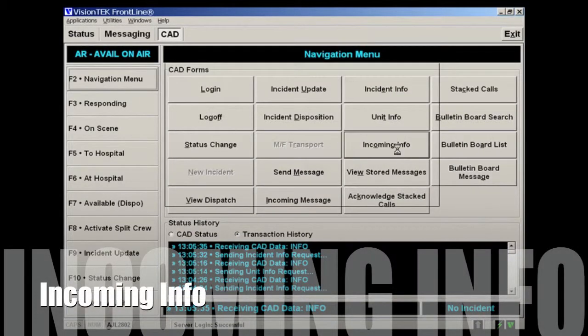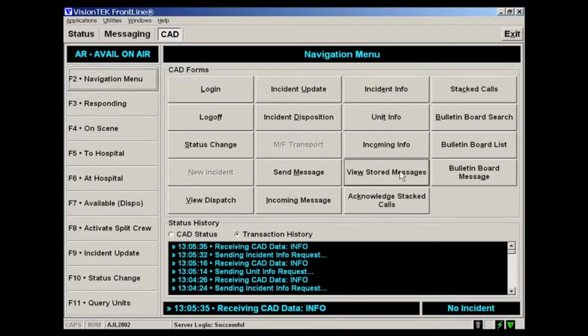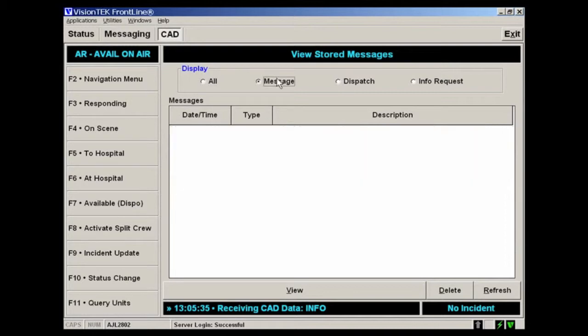The Incoming Info button displays the results of the Incident Info and Unit Info queries that you have submitted to the CAD server in the past. Viewed Stored Message is another field that does not get used as it pertains to the Send Message and Incoming Message forms we already talked about.